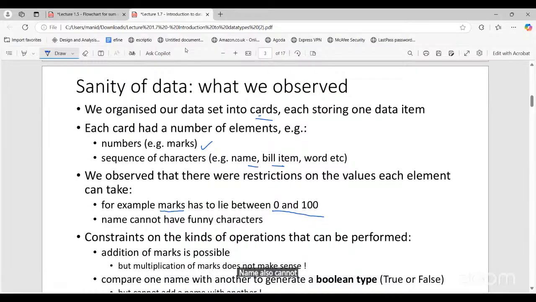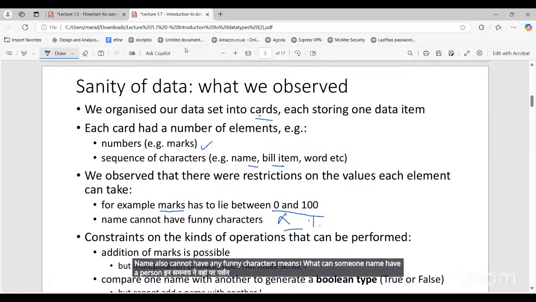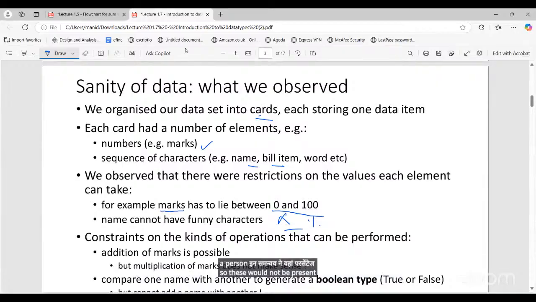Name also cannot have any funny characters. Can someone's name have an ampersand? No. Can someone's name have a percentage? No. So these won't be present. Obviously every field in a data set, and field means what? Name is a field, marks is a field, city is a field, sequence number is a field. Any representation of data is a field. So every field of data will have some restrictions on what values they can take. Like I told you, we are going to come to data types eventually, but you can relate it like this: int can only store integer type data, just like marks can only store data lying between 0 and 100, nothing outside of it.